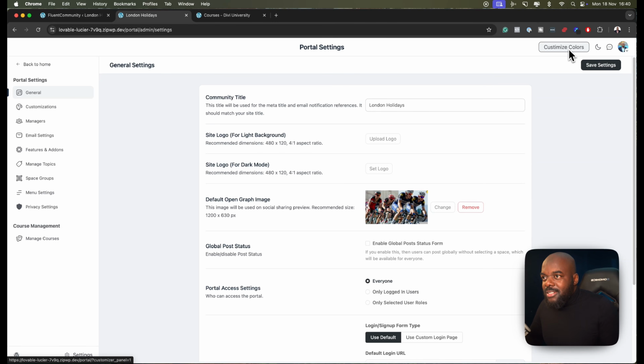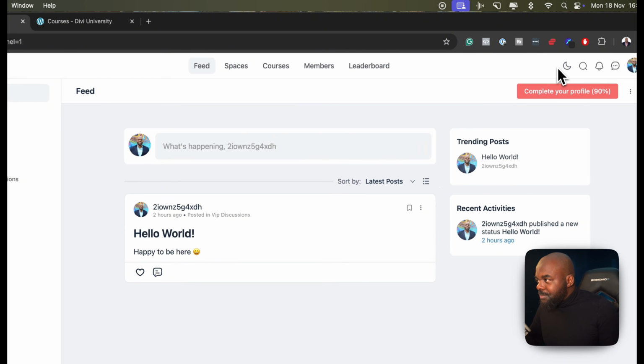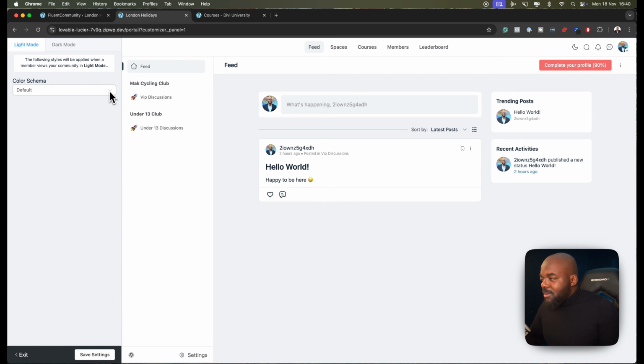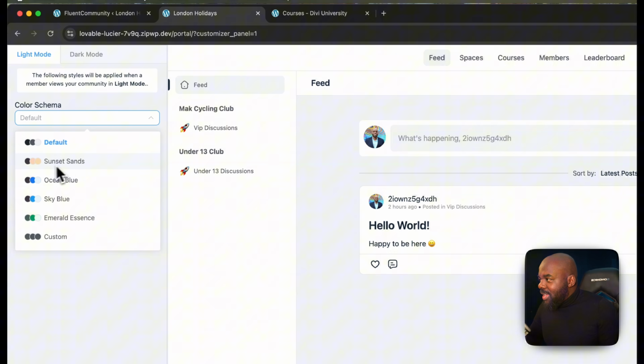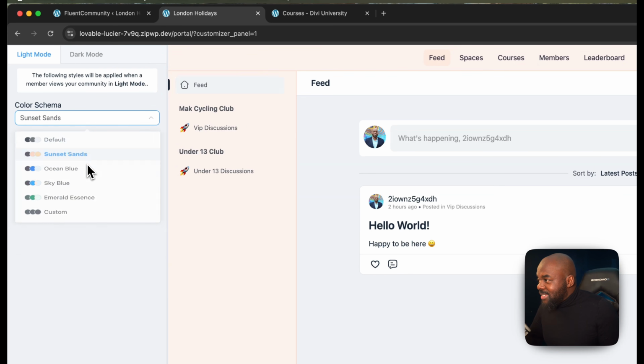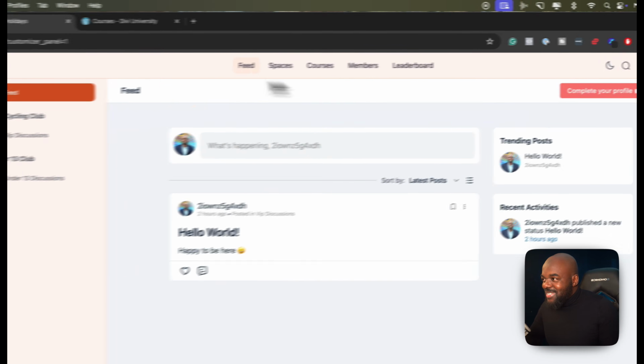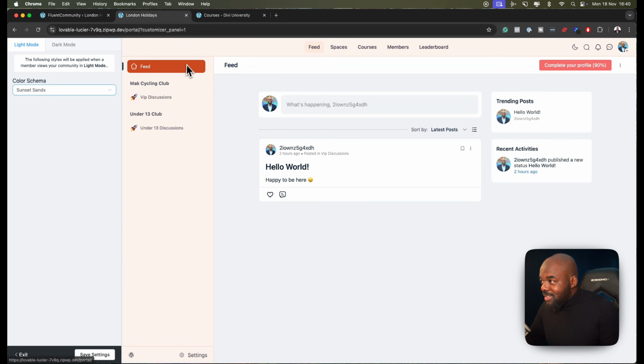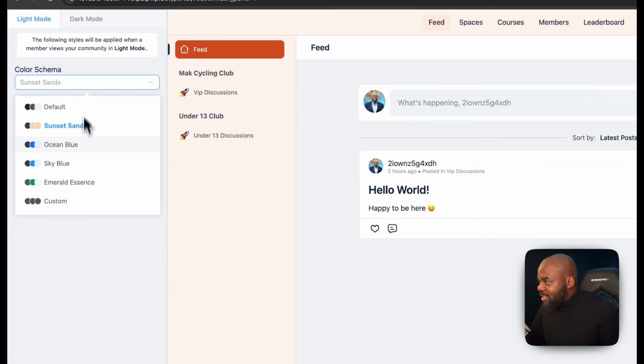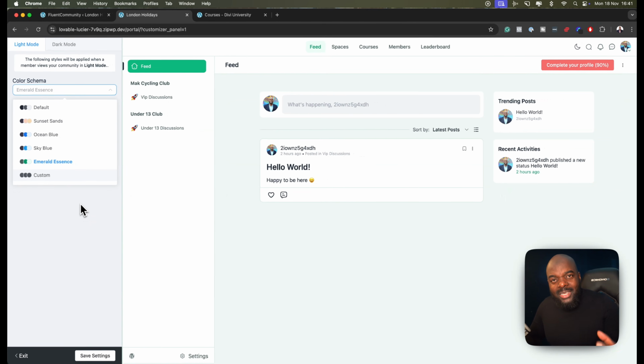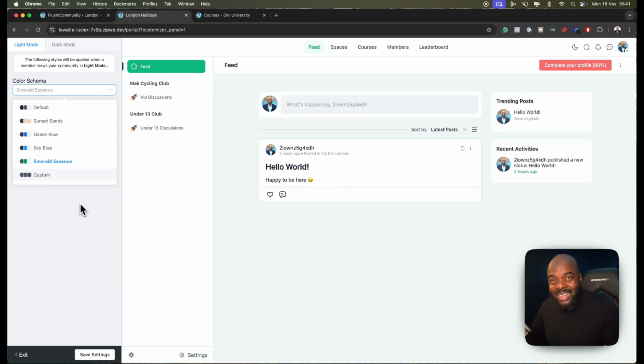It says customize colors. So if I come over here now, straight away, if you're someone that hasn't set up your color palette yet, we have basic ones here. We have sunset sands, and already it just makes a subtle change. You can see my button here has changed, and this area here has changed as well. Now, if you're not a fan of that, you can go with ocean blue and sky blue. There's quite a few here you can choose from. But you know what I was really looking for here was the ability to add my own custom colors. And you know what?